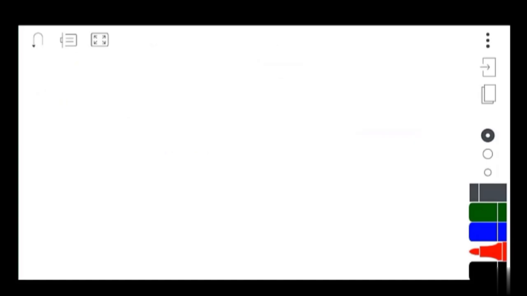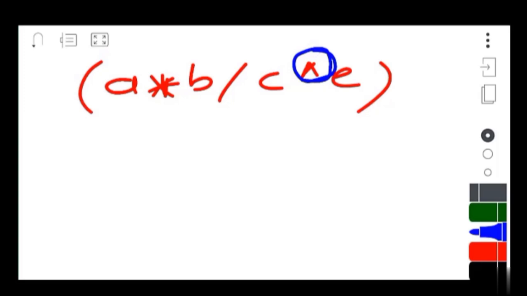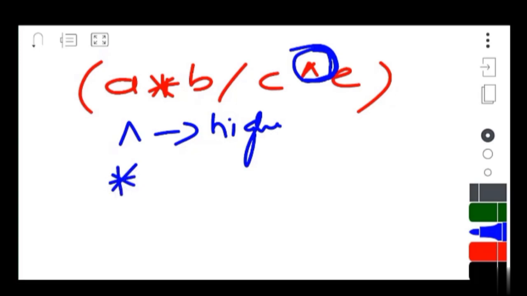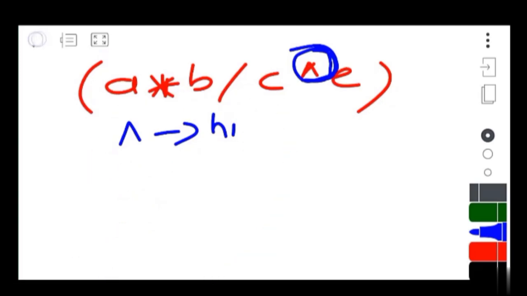I'll take one more example. Maybe it is A star B hash the power E. Okay, so how do you convert this into postfix? First you always give priority to the power operator, guys. So this should have the highest priority. Then you can give priority to multiplication and division, and then to plus and minus and so on. But highest priority should be given to the power operator.